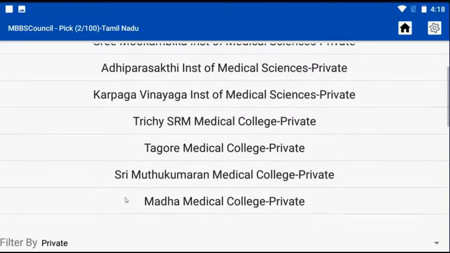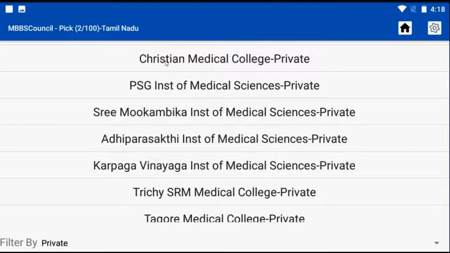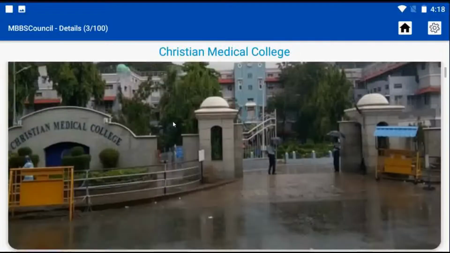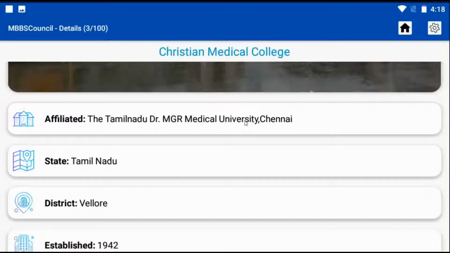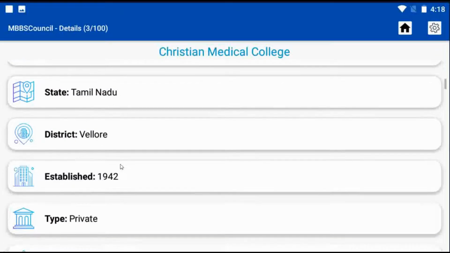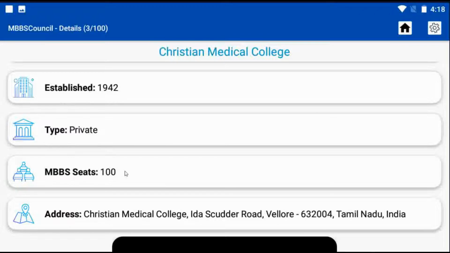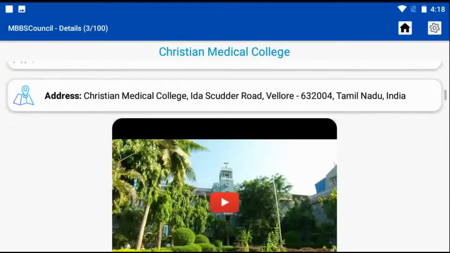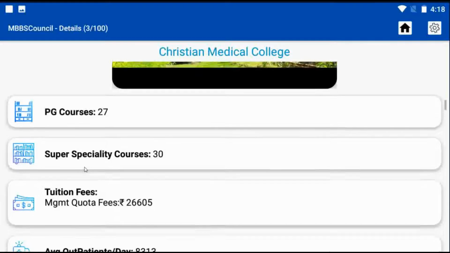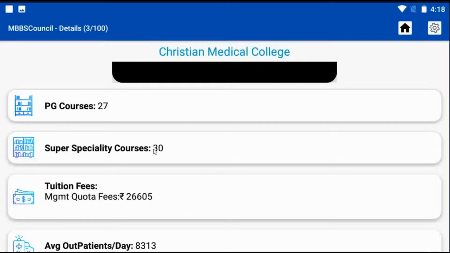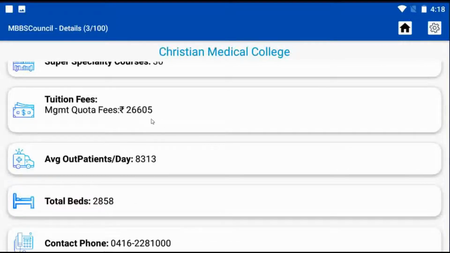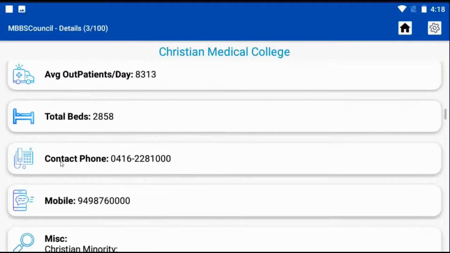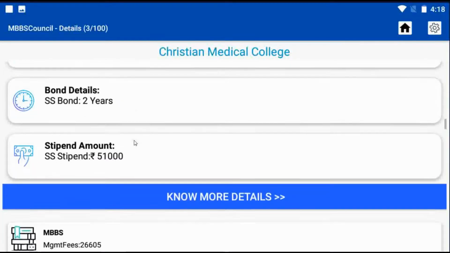To view any college details, you can simply click on the name. Here I'm selecting Christian Medical College. First, an image of the college is displayed, followed by the university name, the state where the college is located, the district, the year of establishment, the type of the college, total MBBS seats available, address, the number of postgraduate courses they offer, the number of super specialty courses, the tuition fees for MBBS degree, average patients per day visiting their affiliated hospital, total beds, contact and mobile number, and many more.